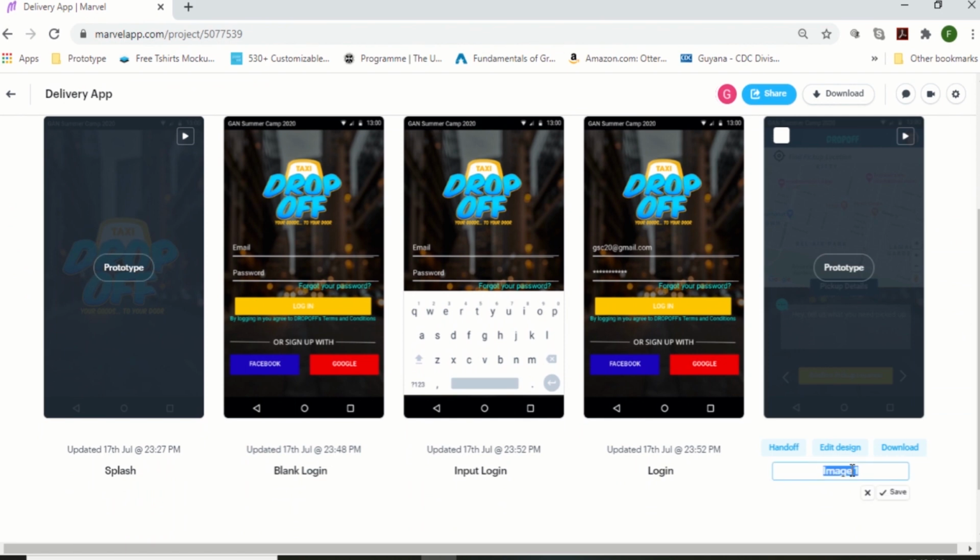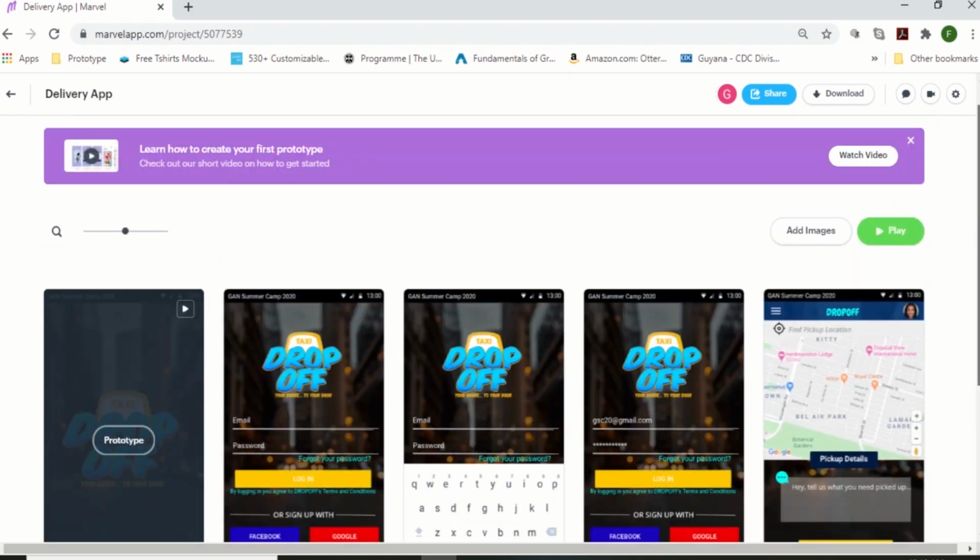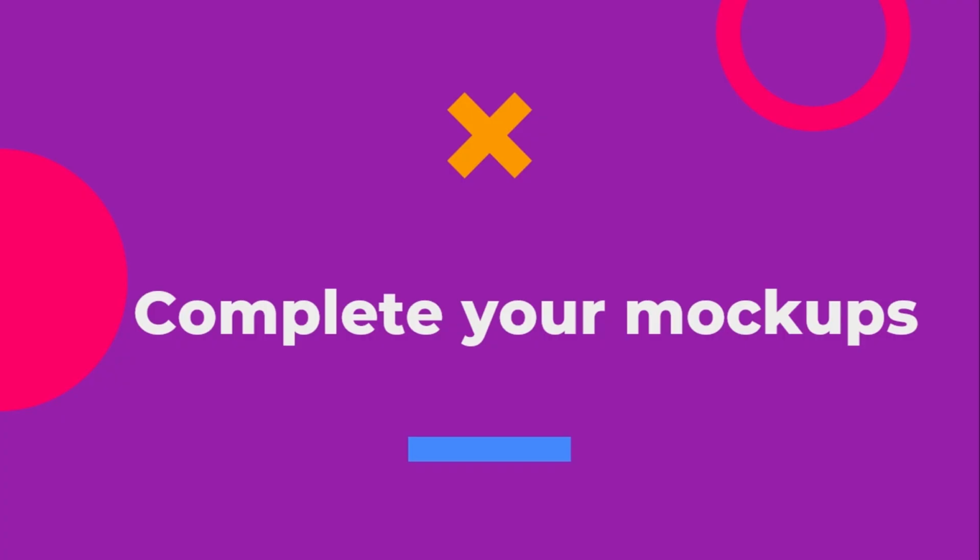I have the first screens of my app. I will continue to build out the mockups for my screens according to my wireframe, and you should continue to do so too. Design as many mockups as you can in Marvel. Be sure to complete all of your screens before the next lesson. I'll see you then, and I can't wait to see your designs.